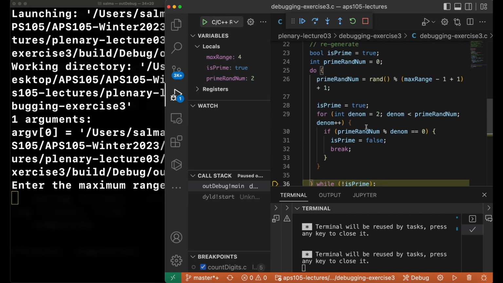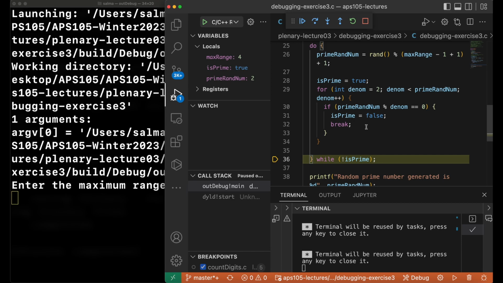Since the number is 2, we did not enter inside here because the denom was set to 2 and the prime number generator is 2, and hence this equality sign is false, so we exited this.